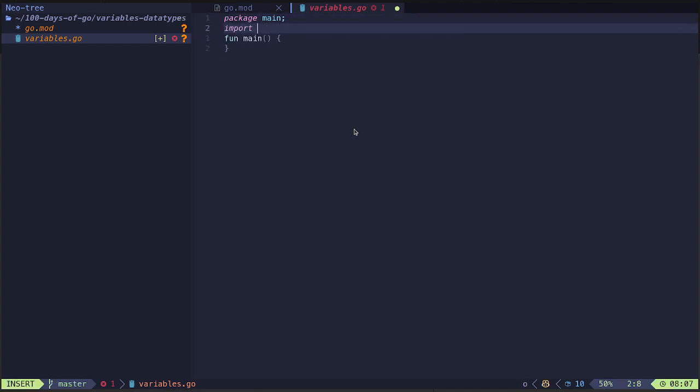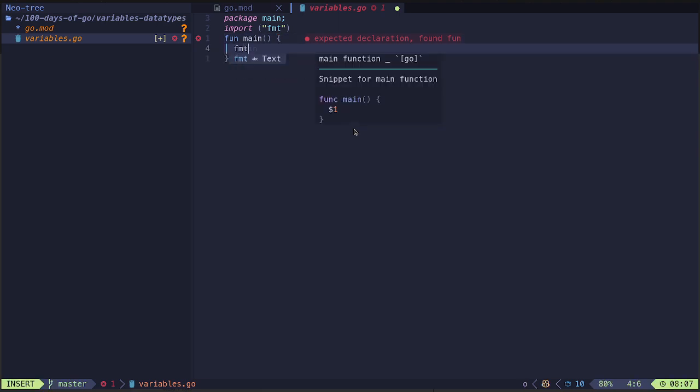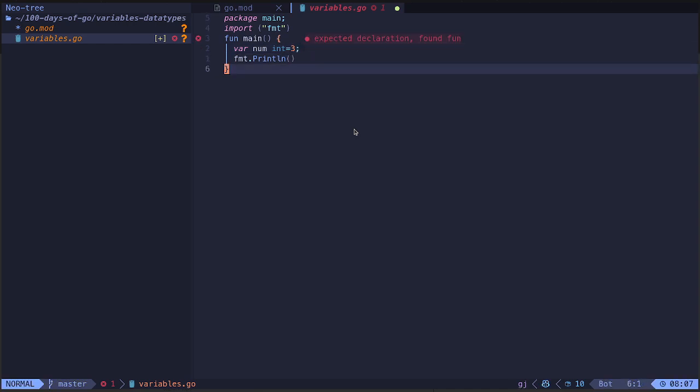So let's import fmt. We do this, fmt, and we can come here. So we can do fmt dot Print and hello world. Then we are going to have a number, so a simple number. num, which is an int, is going to be 3, and we are going to try to print it now.